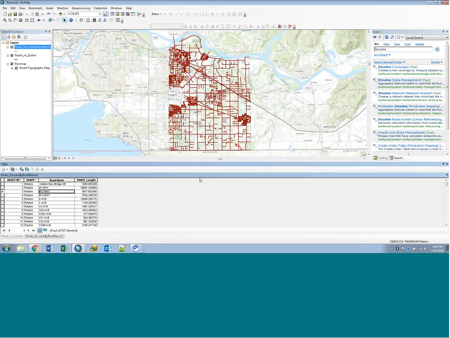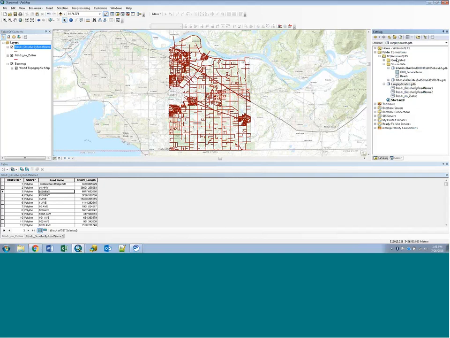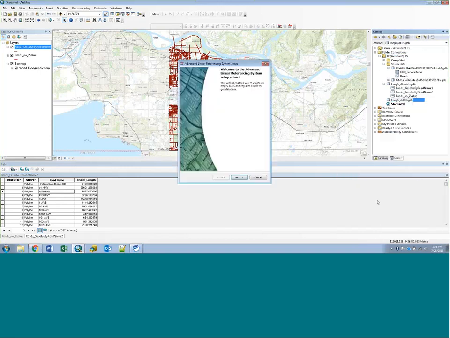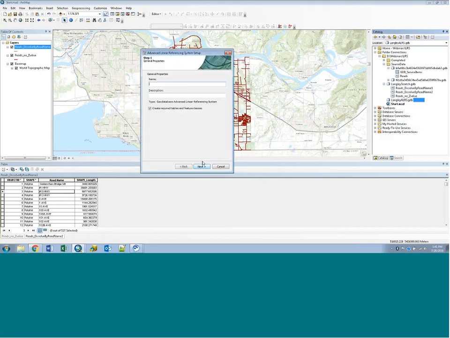So for the moment you guys have all been waiting for, we're finally ready to create our LRS system. In order to start that off, the first thing I'm going to do is create another file geodatabase, and I'm going to call this Langley ALRS. If you right-click here and come into New, we are going to create a new Advanced Linear Referencing System. And this is going to bring up a great little wizard here. So we're going to jump right in, and we're also going to call this Langley ALRS.